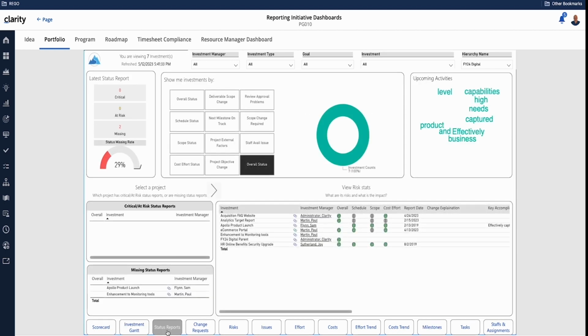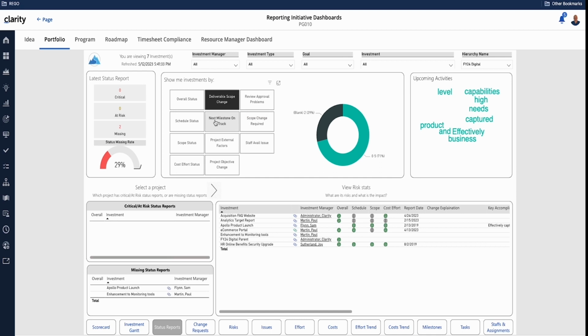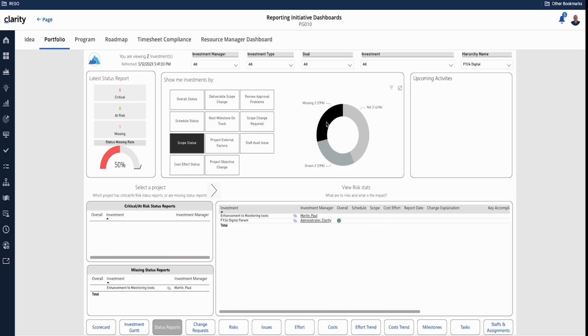Summary of the status reports. And so you have charts here and filters. When we look at this, right now we're looking at this by overall status. We can change this up to say, how is this based on deliverable scope change or scope status? And then as we look at this, we can drill in and say, I only want to see the ones that are missing. And so we can see that we have 2 investments that do not have any status reports whatsoever. So it really helps you to drill in, get the data.